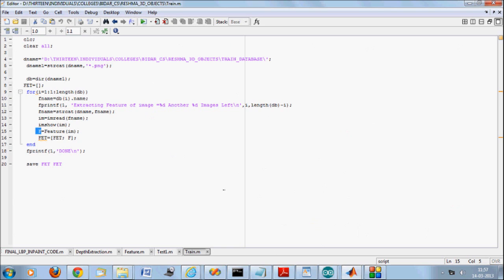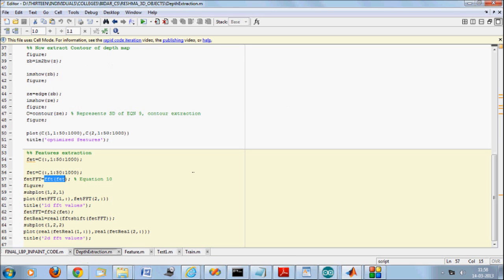So see, our project is running. We have these main files: train, which is for indexing; test one, which is for retrieving the similar images; feature extraction; and depth extraction, for seeing how the features are being extracted. So we'll start with depth extraction.